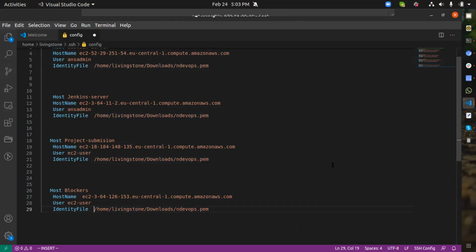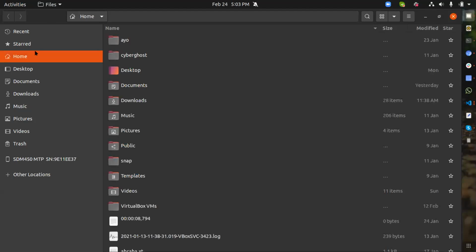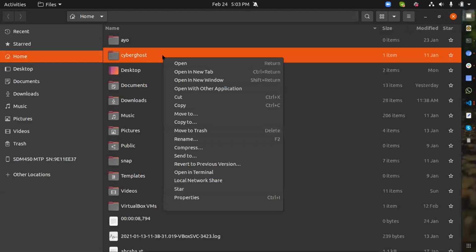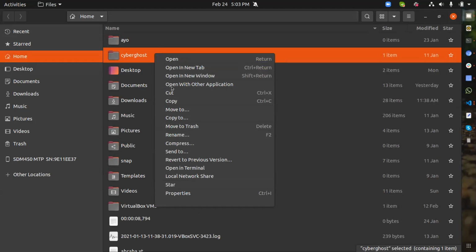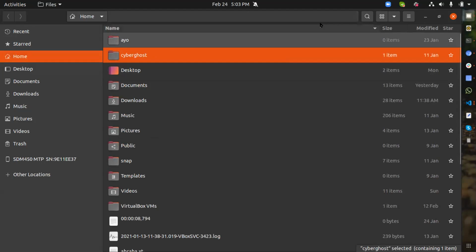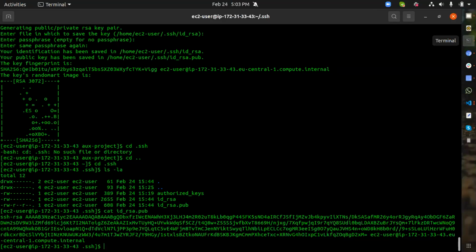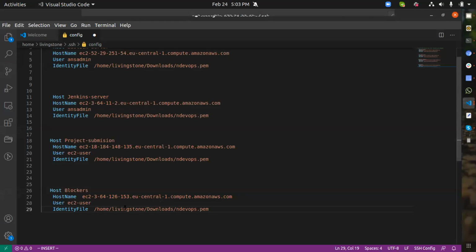So for Windows users, you can do something like this. If you don't know the place, you can just go to a file like this, right click, and there's an option that shows you copy path to file, something like that on Windows. Just go to where your PEM is, right click and copy path to file, then you paste it here. So that's that about this.